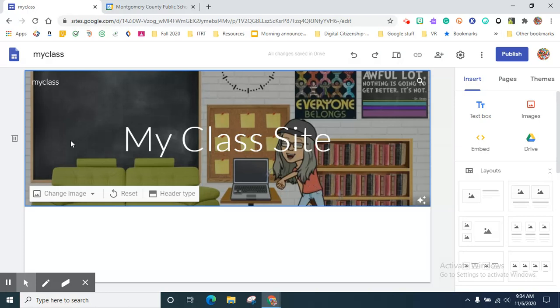And then you've got the navigation bar. Right now I don't have any pages, so you're not going to see the navigation bar. I'll show you how to do that in a moment.